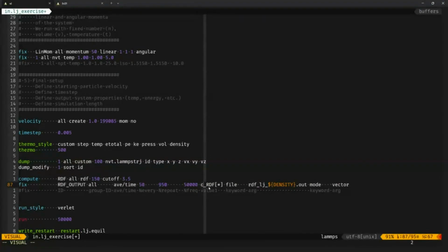This is confusing. So on this c_RDF, this is LAMMPS syntax for the values of a compute. So that's why it starts with c_. And then this star means to write all the values in that. This is considered internally as a vector, as a list. So just write all the values in that to the file, and the name of the file is rdf_lj, and then we're using that density variable that we set up at the start of the input file. And then the mode is vector, again, because of the syntax that we use here.